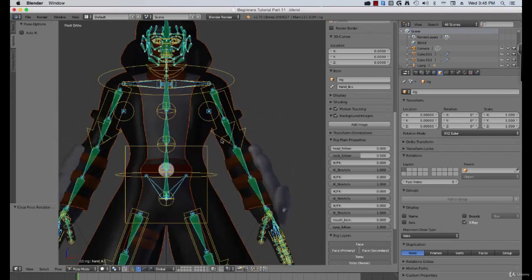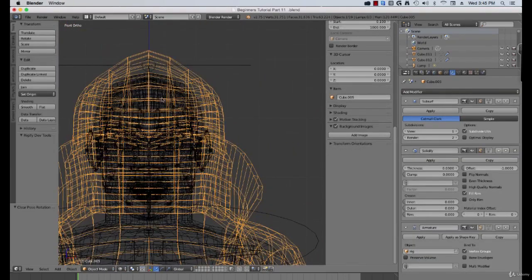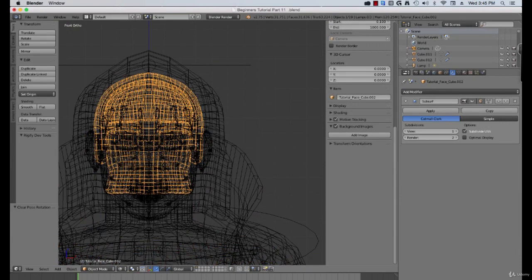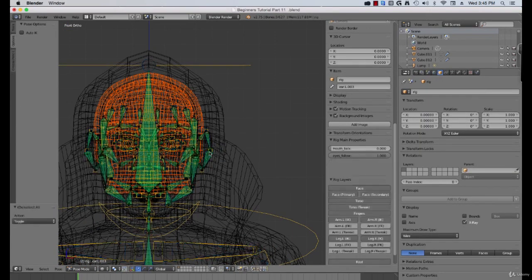Now, one more thing we might want to do is parent the hair to the rig. So select the hair, Control P with automatic weights.